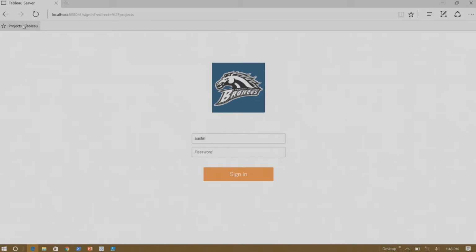And I loaded up the Western Michigan logo. Any Broncos in the house? Yeah, I think so. That's my alma mater. They're actually doing really well in football this year.